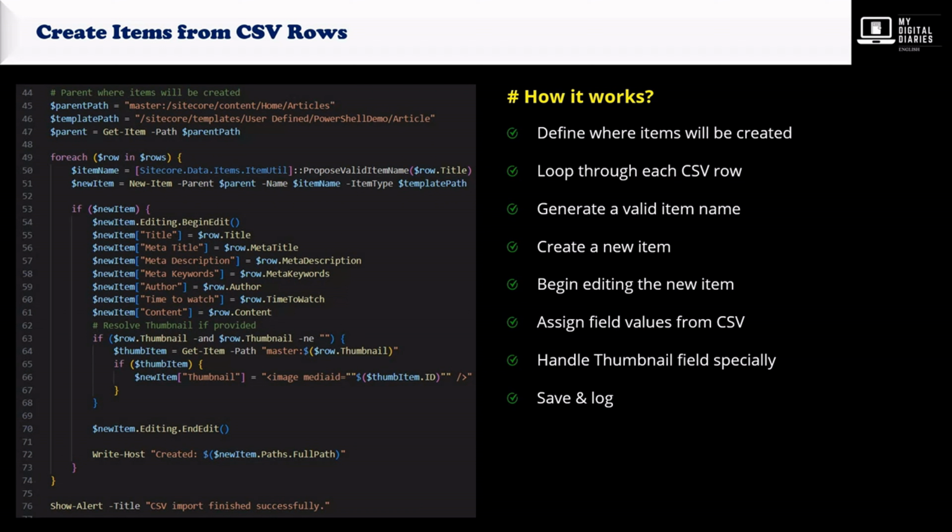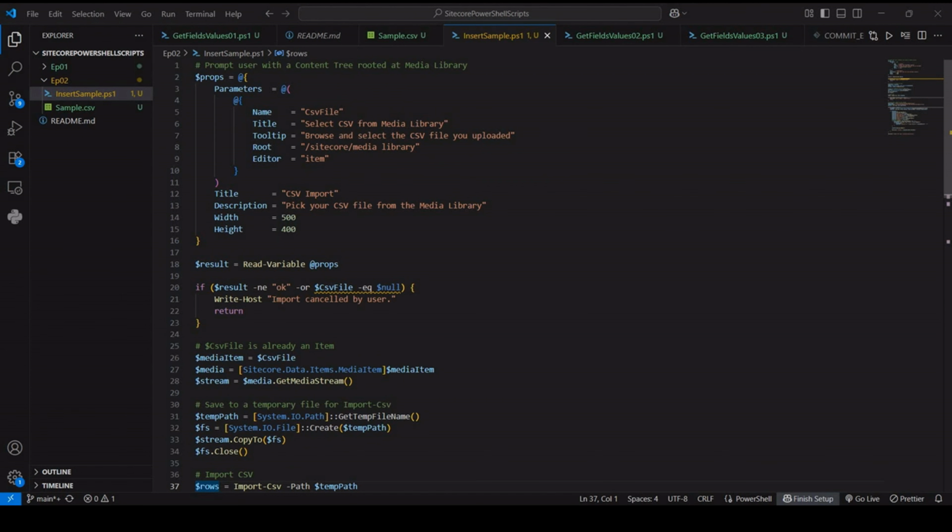So before closing, again we will go into the actual script and see the whole script again in Visual Studio Code. We have seen this script in pieces. Now let's see the whole script together. Okay, so I have opened the script in Visual Studio Code.